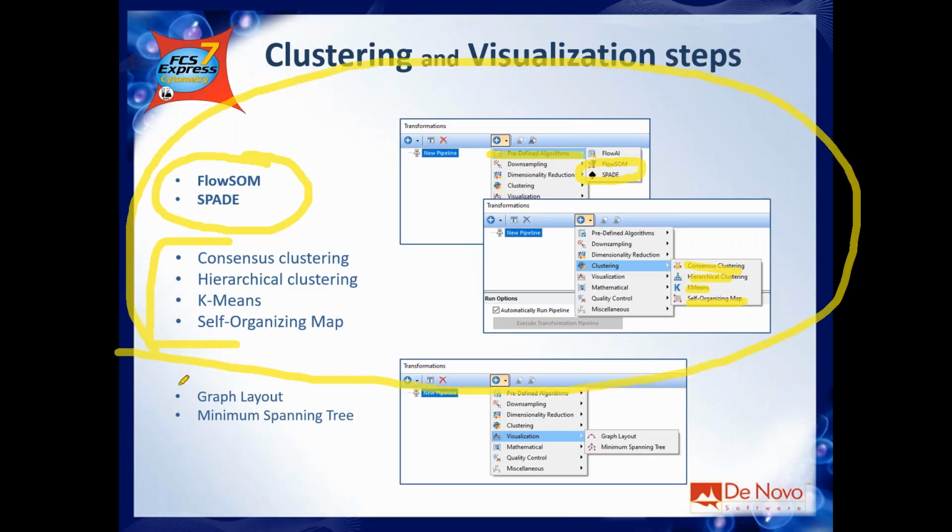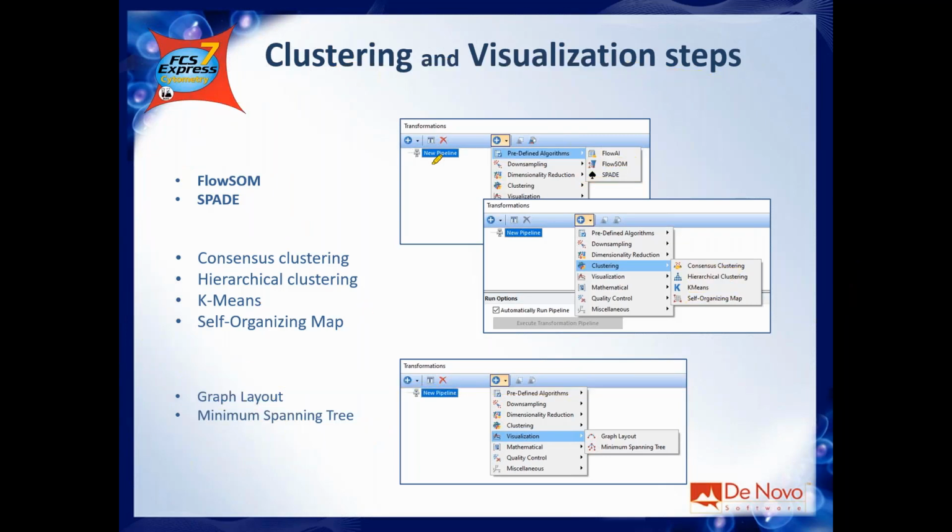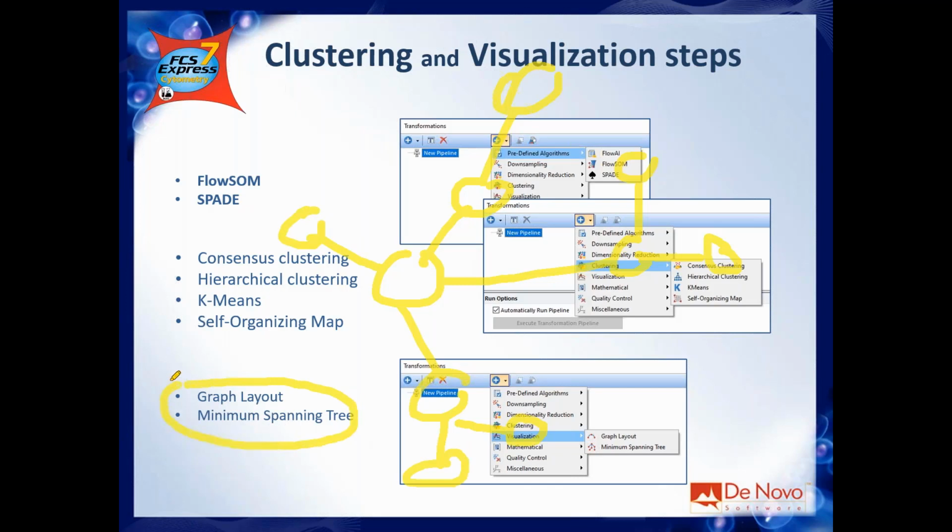And usually when you want to plot the results of those algorithms, you may want to use these. The graph layout and minimum spanning tree go together, and they are the ones that are useful to plot your clustering as a tree, exactly as we said before. So all those nodes are the clusters, and the graph layout and the minimum spanning tree are the two that are creating this tree map for you.